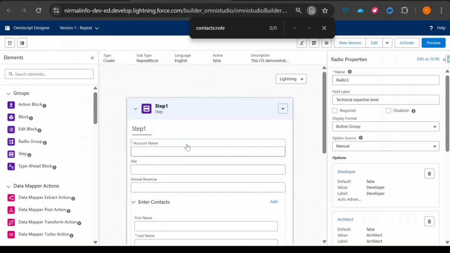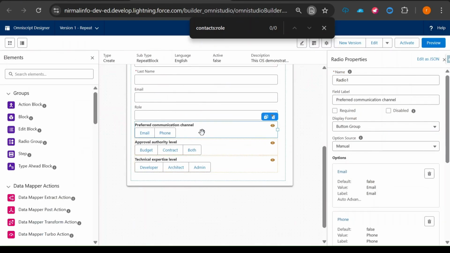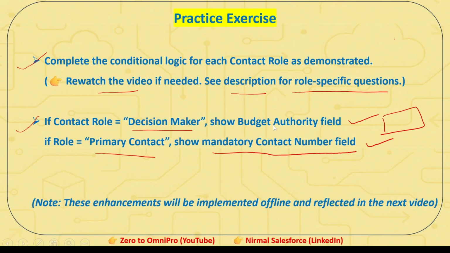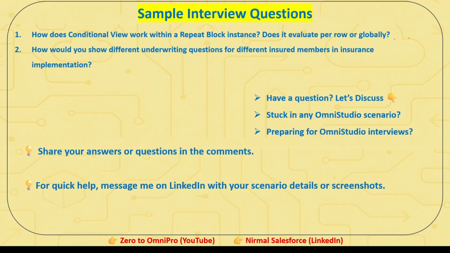Here I am showing the radio element. Similarly, what you can do, you can show one of the fields here. Just add here one of the fields and make it conditional based on the same kind of conditions. So it will be a good practice for you. I will also do along with you. I will add all the changes offline and you will be able to see all the changes implemented in the next video. Based on this discussion, you can try answering these questions.